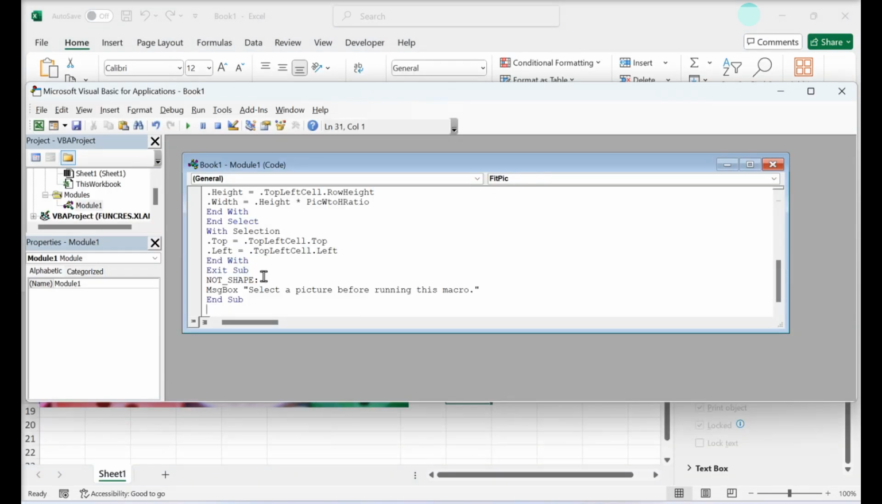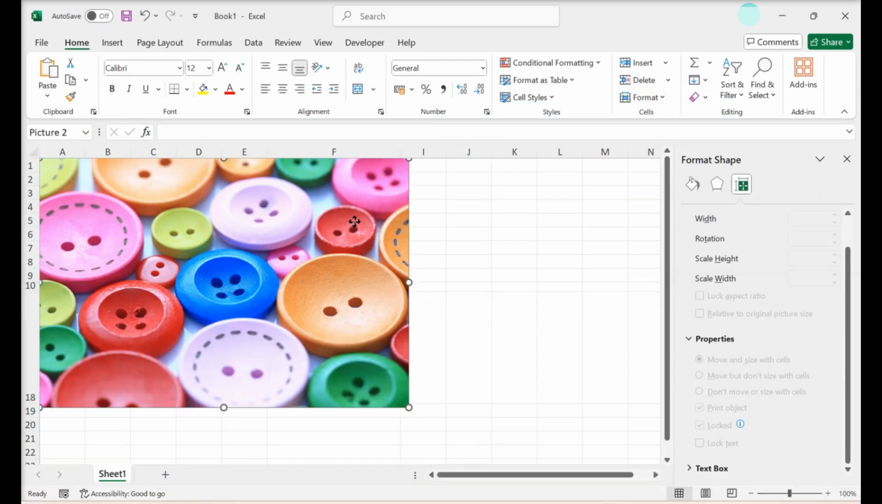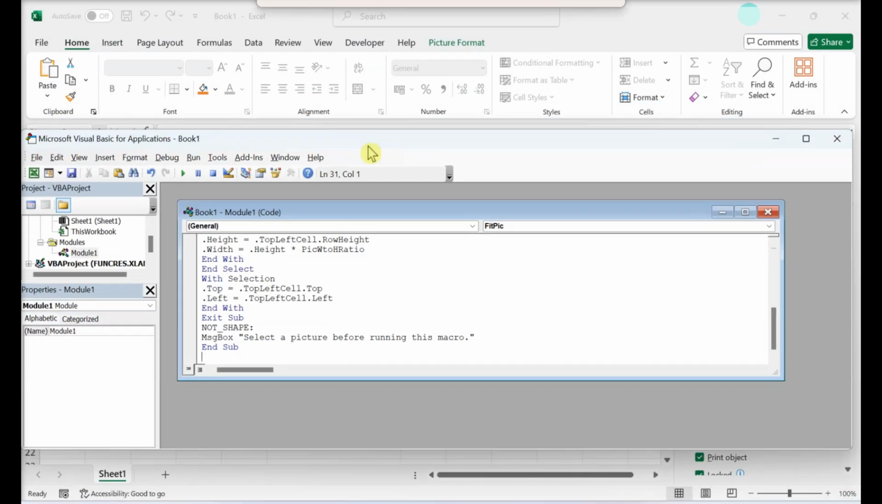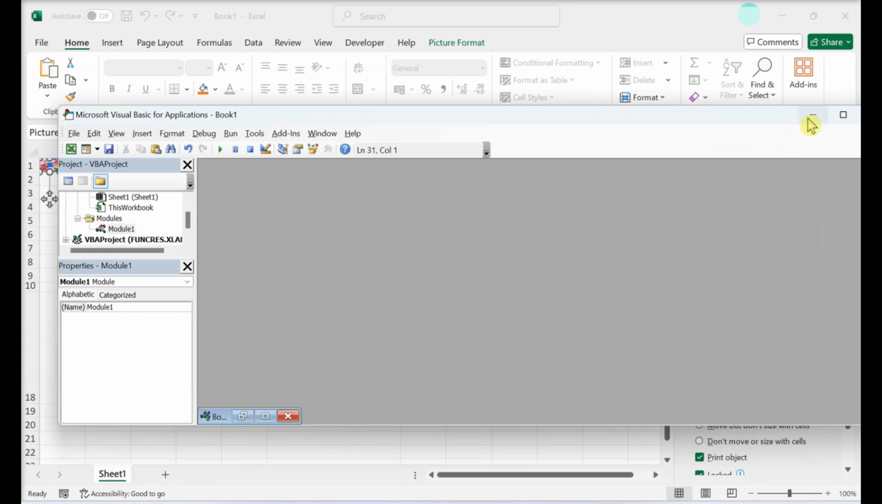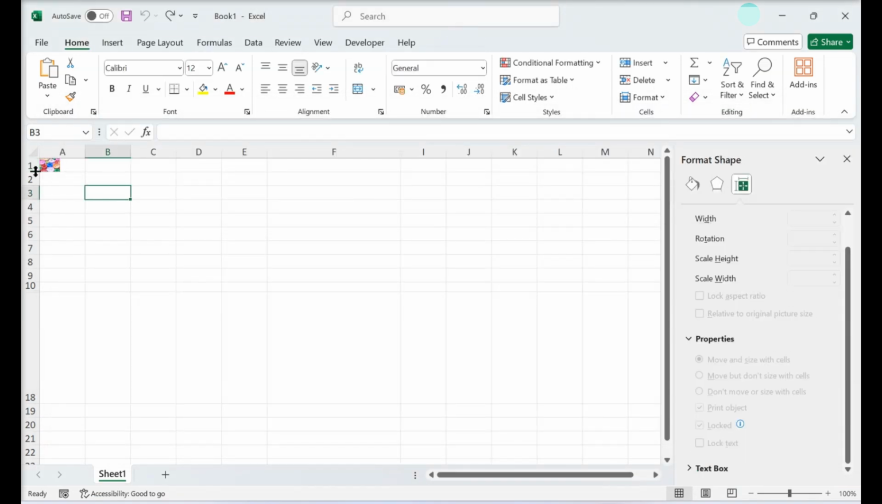Press F5 to run the code and repeat this process until all the images in your sheet fit into cells. The picture will be added to the cell. It will automatically fit the current size of the cell.